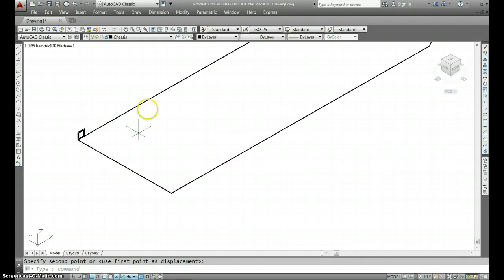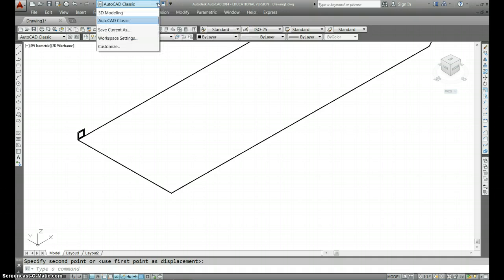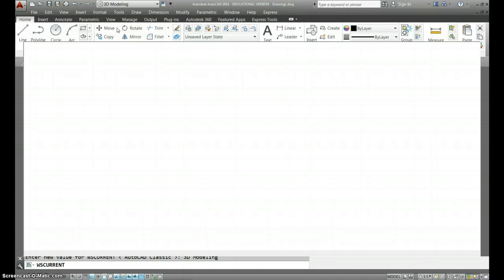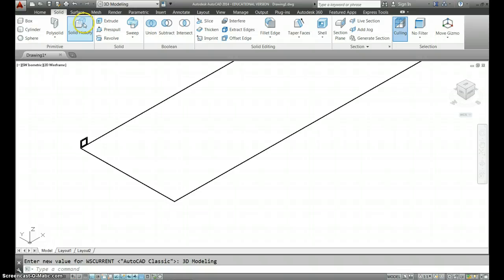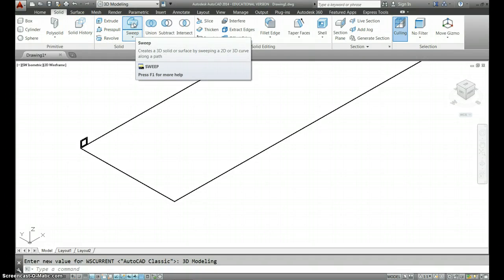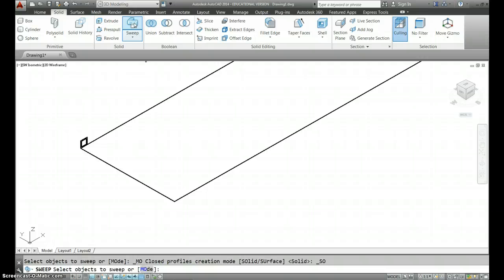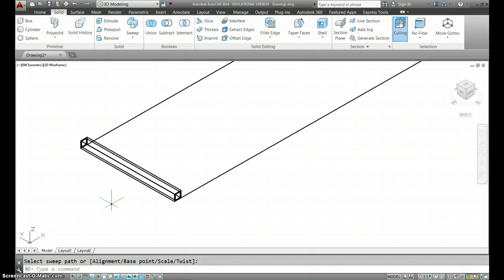And then I'll zoom out, pan it over, and now what I want to do is use the sweep command. So I'll go into 3D modeling, and in 3D modeling under solid you'll see there is the sweep command. So I'll pick on sweep, and it says select the objects to sweep, so I'll pick and drag those two. So I hit enter, and it says select the sweep path, so I'll move the pick box over that and pick, and it swept it along there.